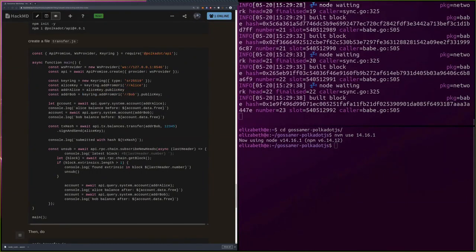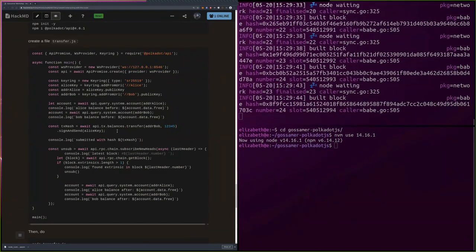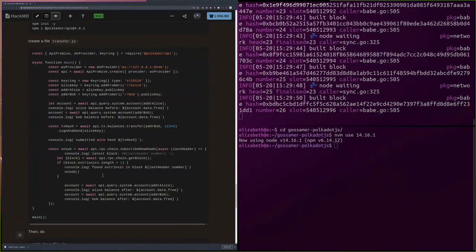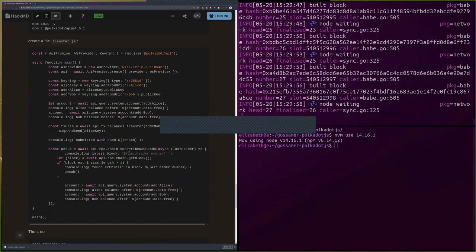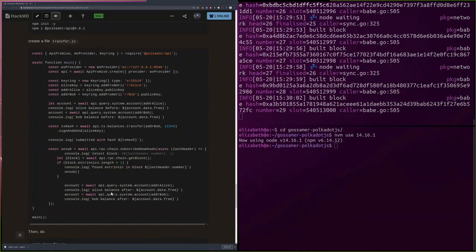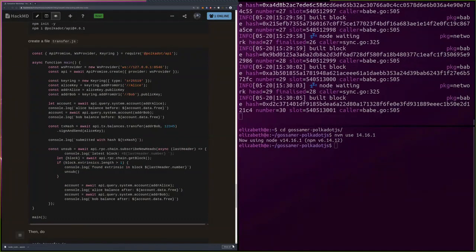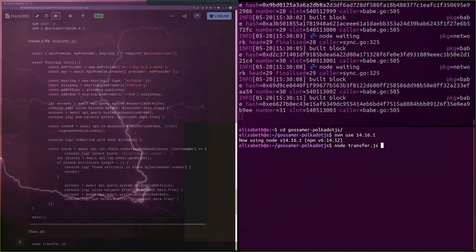Then once it does that, it queries the balance before, and then does the actual transfer, or yeah, signs and sends the transfer. It looks at the transaction hash, and then this part subscribes to the new heads of the chain. So when a new block is triggered, it'll trigger this function. And then it should find the extrinsic, and then log the balance after. Cool, so I'm just going to run that now.